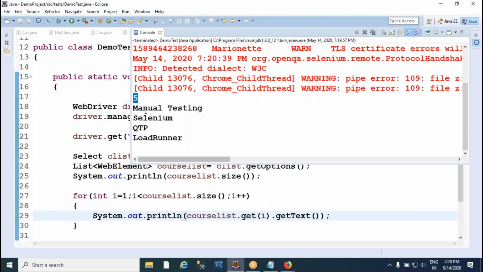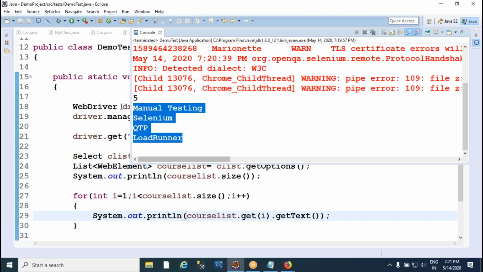Totally, there are 5 items available. We are skipping the 0th item, which is select a course. The rest of the items we have printed. The rest of the items we have selected. I hope you understood this one.